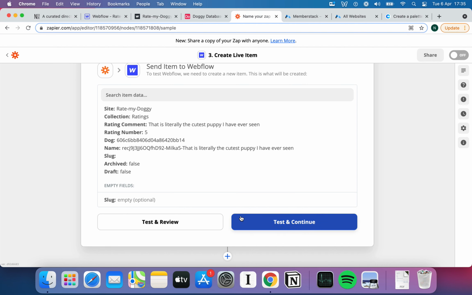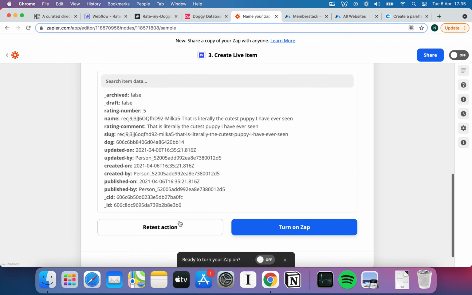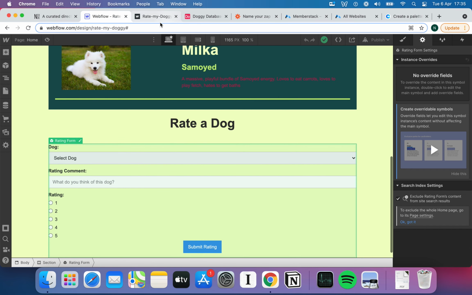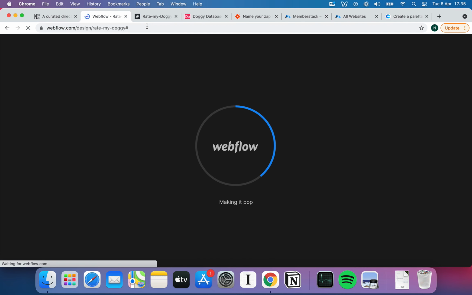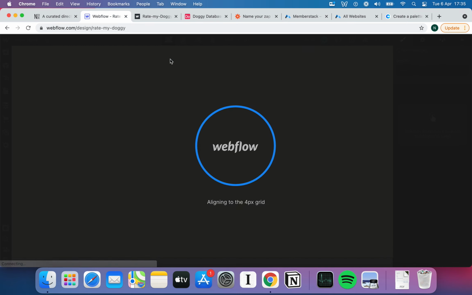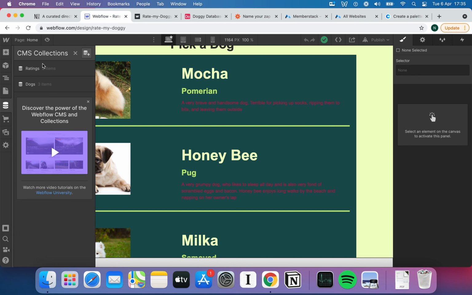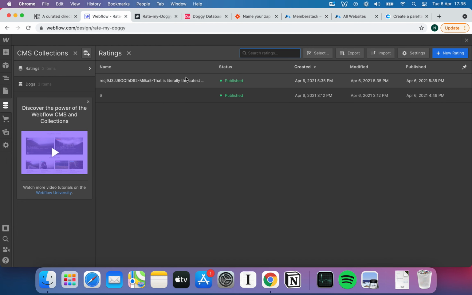Now this will probably not work, and I'll show you why. Let's hit test and review. Excellent, it did work. You can immediately see some information comes back here, but let's go and see the most interesting part, which is how it looks on Webflow. I'll tell you why I didn't think it was going to work in just a second, but let's refresh and watch. If we go into the Webflow CMS, now that I've refreshed the page, and look in ratings, there you go.